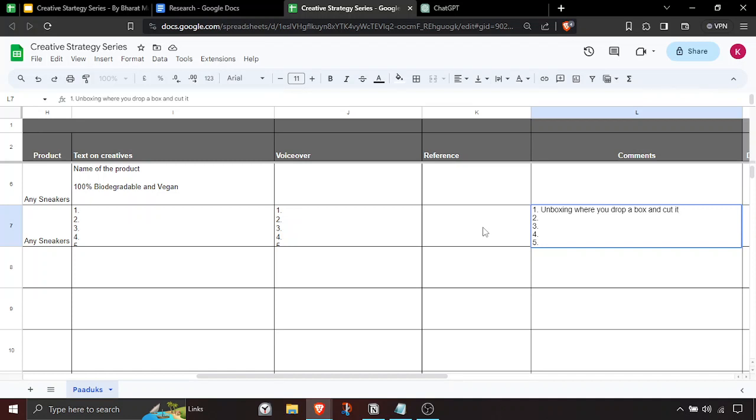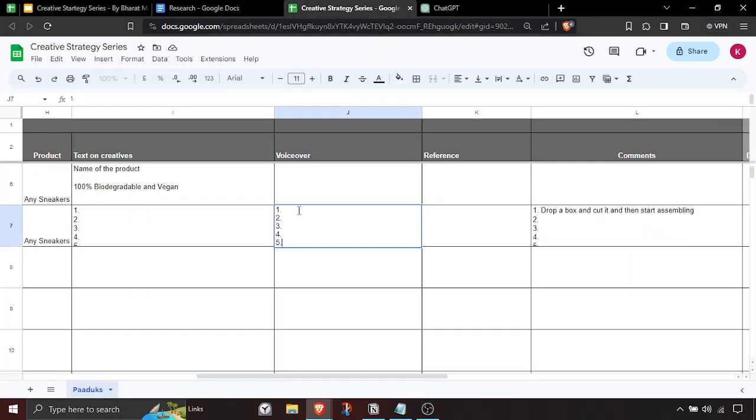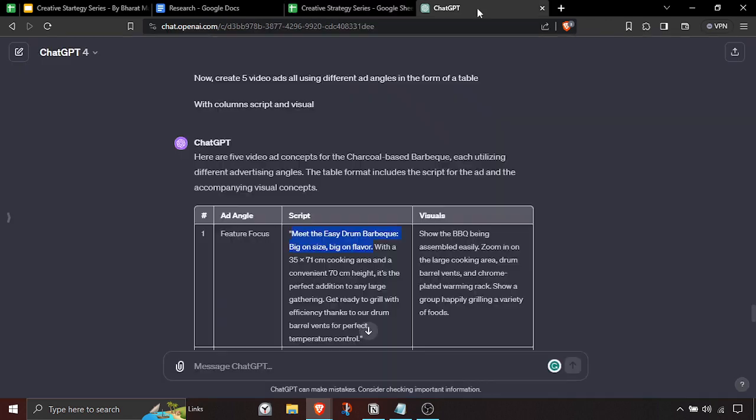So here we write it: unboxing, where you drop a box. The first 3 words are actually not required. Drop a box and cut it, and then start assembling. Okay, and so here the voiceover. What would be the voiceover? This exactly: easy, big on flavor. That's the only voiceover. This voiceover exactly goes with the text also here. So we'll not keep writing the text, but we can consider it a voiceover in the comments.